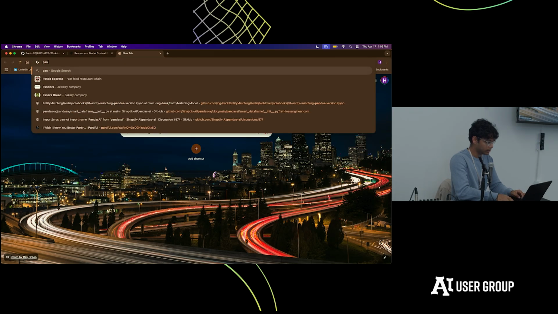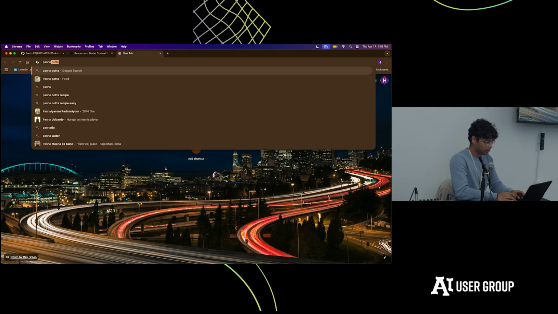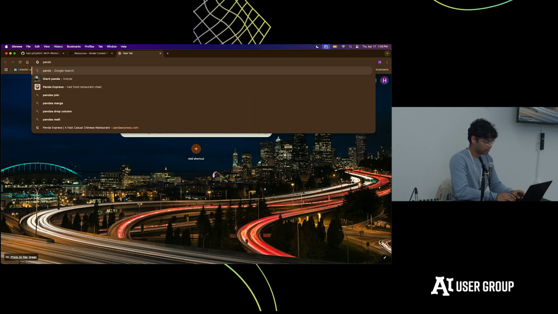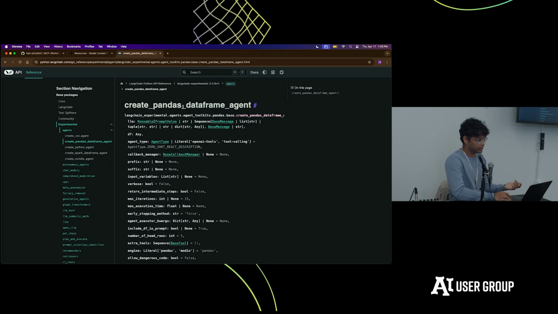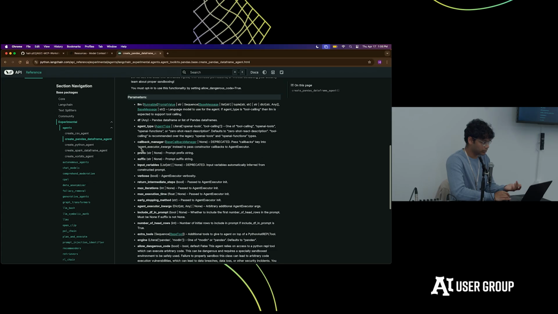I don't know why I just forgot how to spell Pandas. Pandas, LangChain, yeah, Pandas LangChain. Yeah, create Pandas data frame, right? It takes in a data frame, and then it also takes in a question when you do the run.